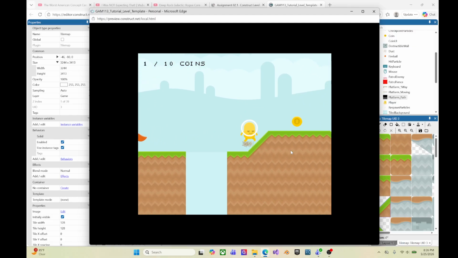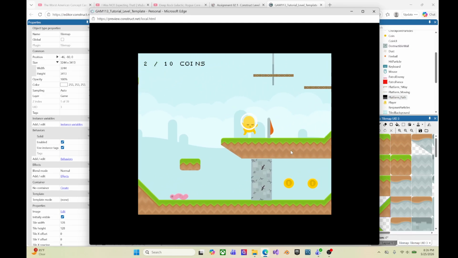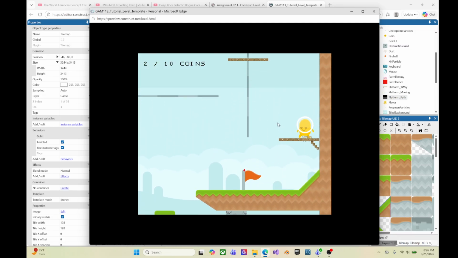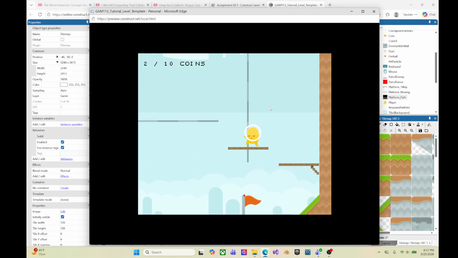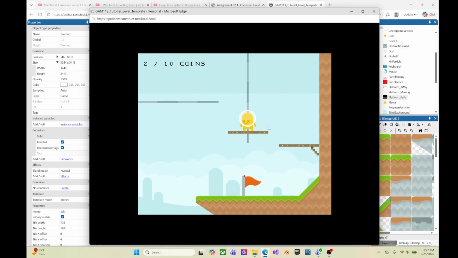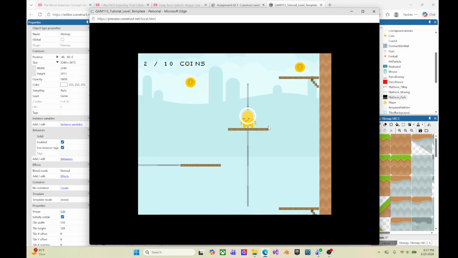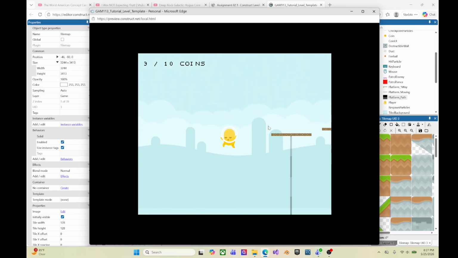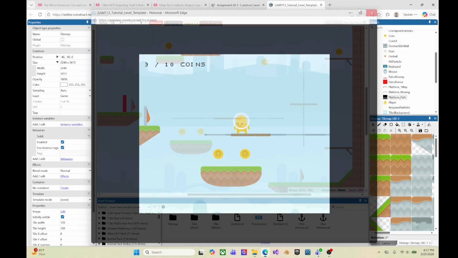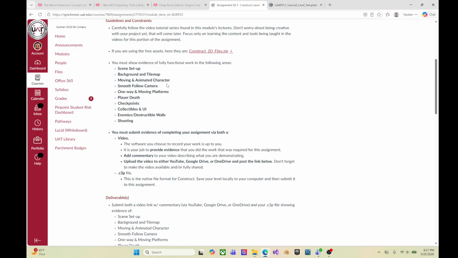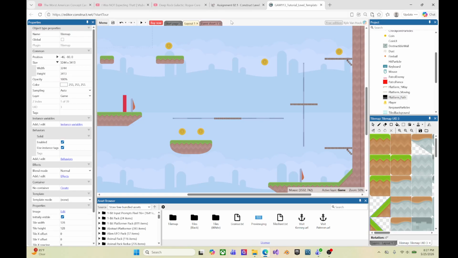And then let's go. Just to show you that these work. We have both of the platforms, and they work pretty good. Alright, moving on from platforms, to player death.